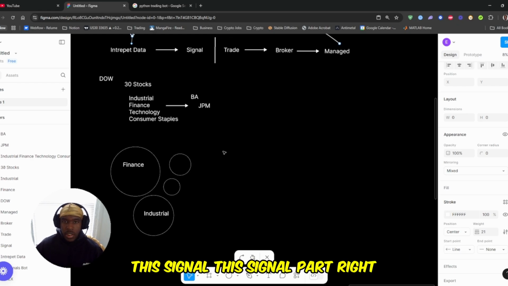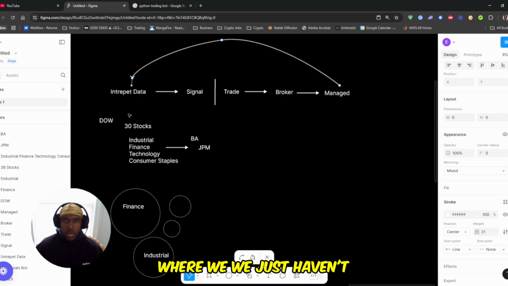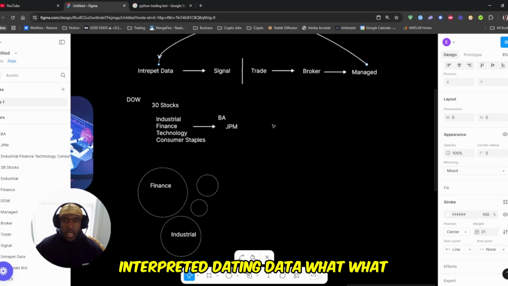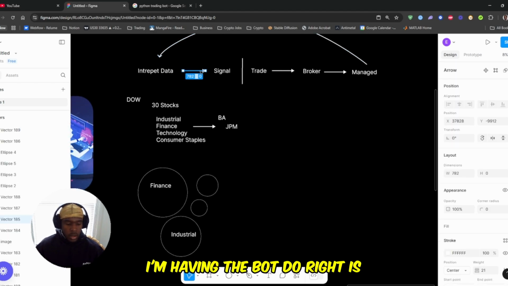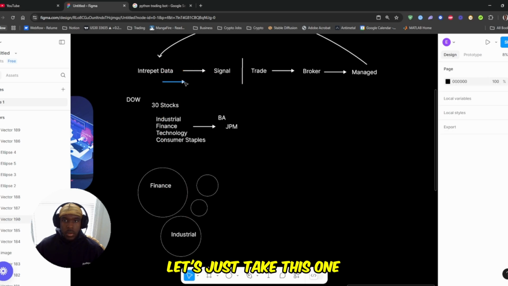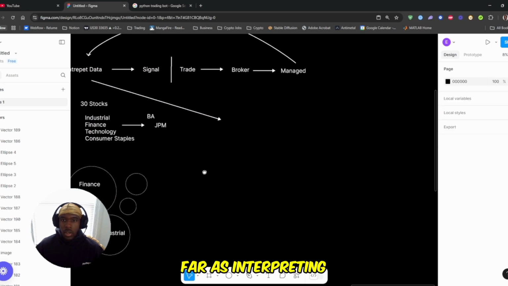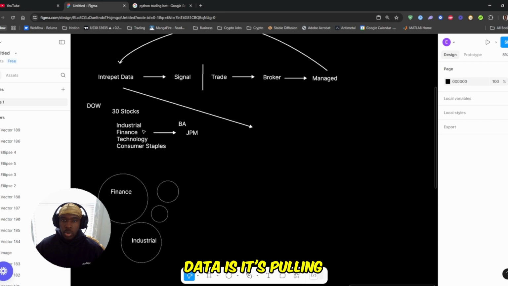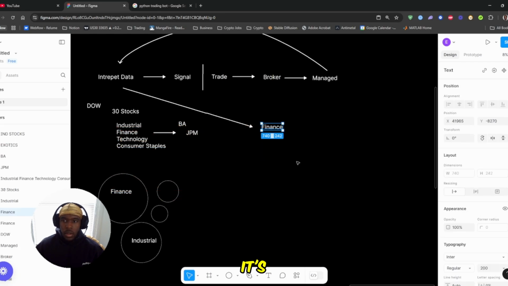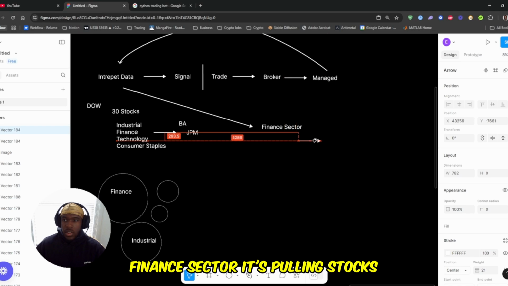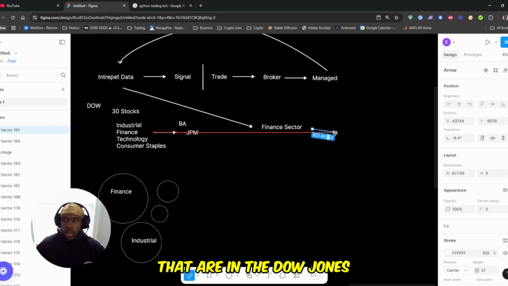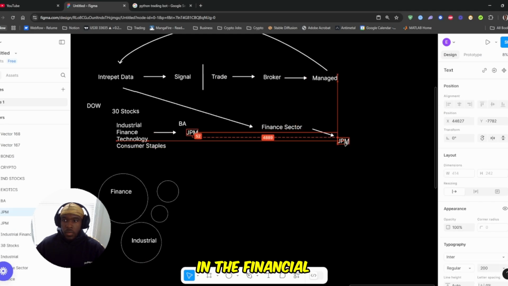So when we go into this signal part, where we just have interpreting data, what I'm having the bot do as far as interpreting data is pulling stocks that are in the Dow Jones from the financial sector.